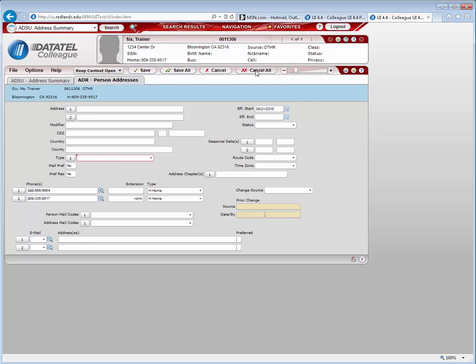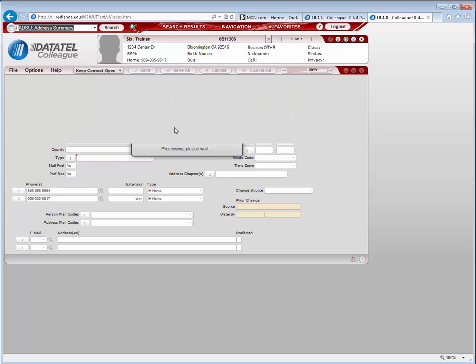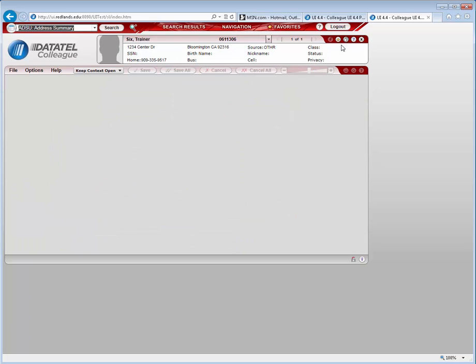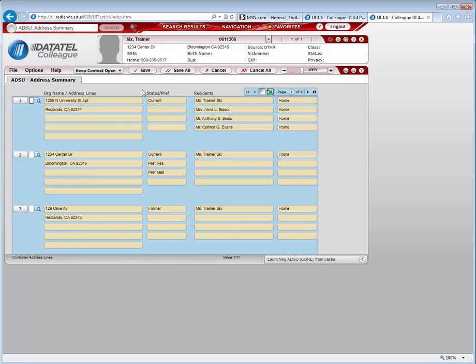To change an address, we're going to cancel out of here. We have our person up in the context area, so we're going to go to the ADSU screen. And to change an address, you go to there and look at various information. You have the address lines. You have the status of preferred. You have residence. And you have the type of address it is.